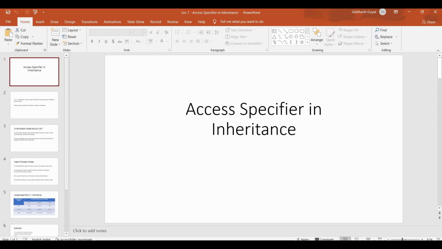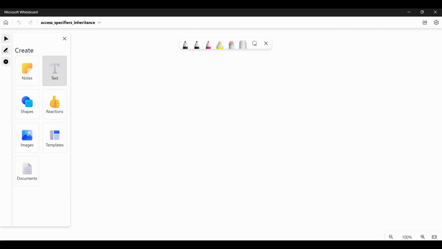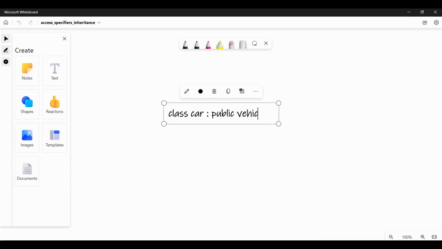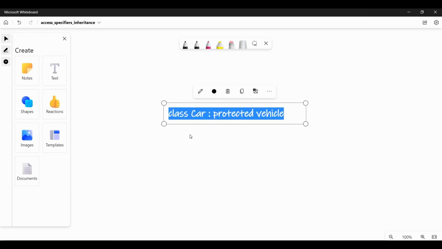Hi everyone, in this lecture we'll study access specifiers in inheritance. Till now what I have told you is like this is a class, this is class car, and here I have told you that whenever you want to practice you should put public here. But why only public? We can put private as well and protected as well. So the concept is really simple. We're going to study this only, right?